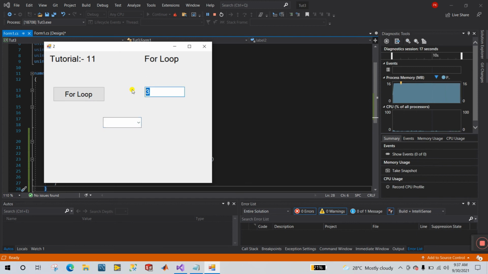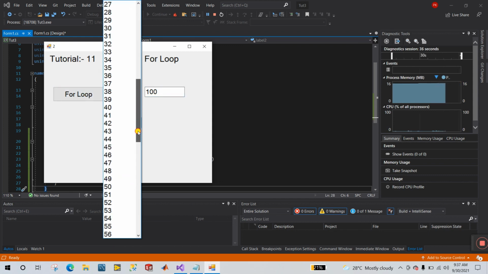Okay, now I am here at 5, and let's click on for loop, and you see 0 1 2 3 4 5. Okay, everything is done. Now what you do, let's enter here 100. Now click on for loop and you see the result. Okay, it's from 100.